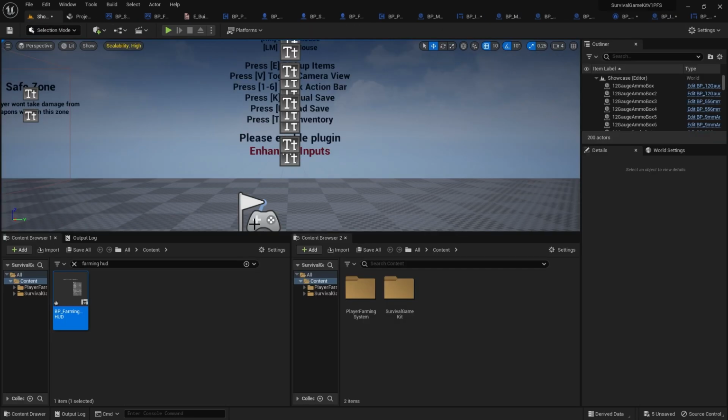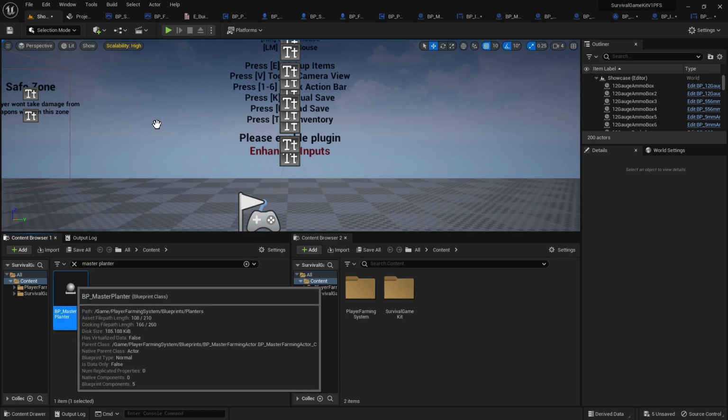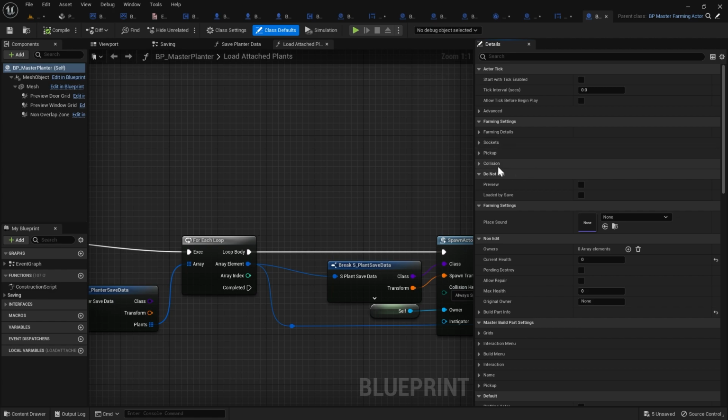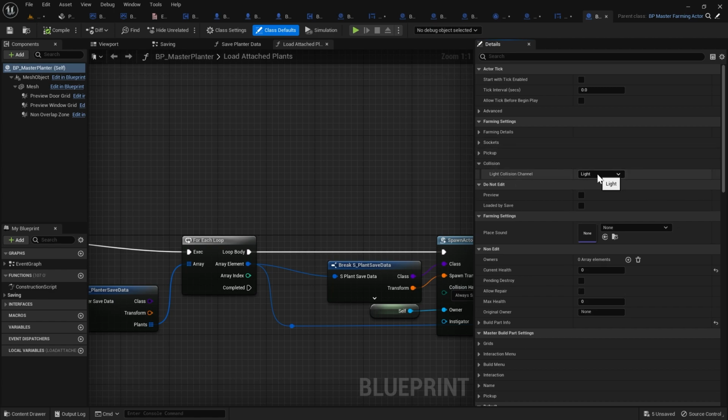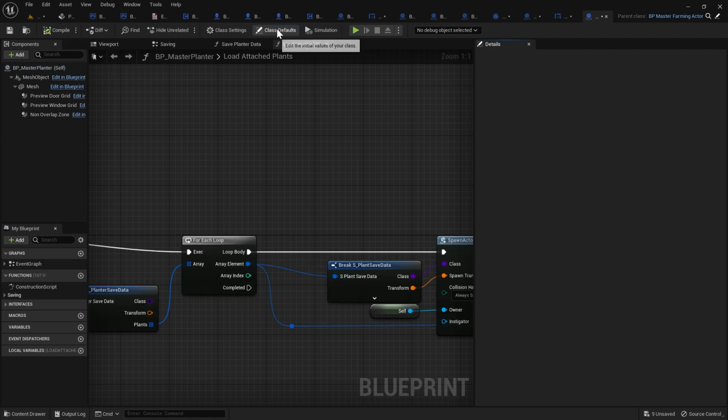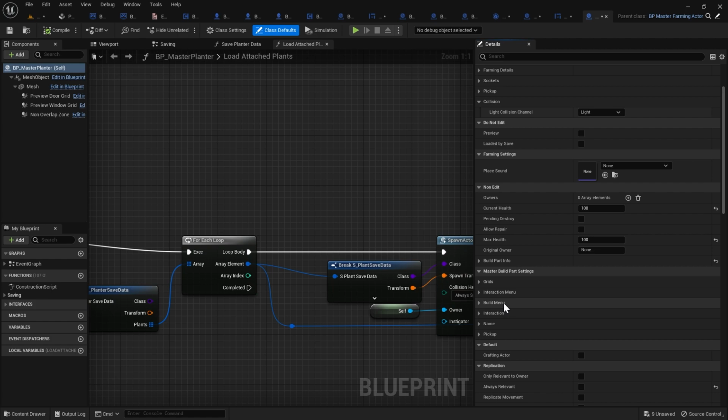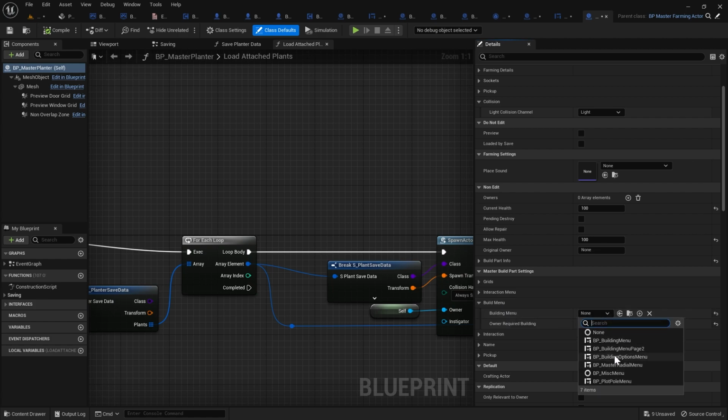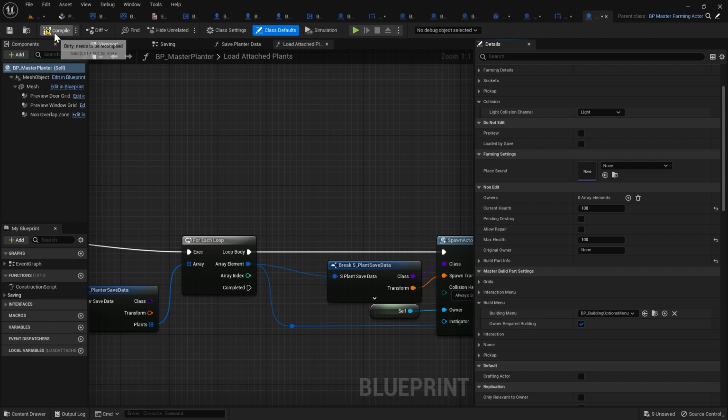Then we're going to go to the master planter, so we'll just search for master planter, open that up, and in our class defaults again under collision, make sure this is set to light. You're probably also going to want to set the health, so I'm just going to set the current health to 100 and the max health to 100 as well, and then we'll compile. And we'll also set the building menu here to be the building options menu and tick on owner required building and just compile again.